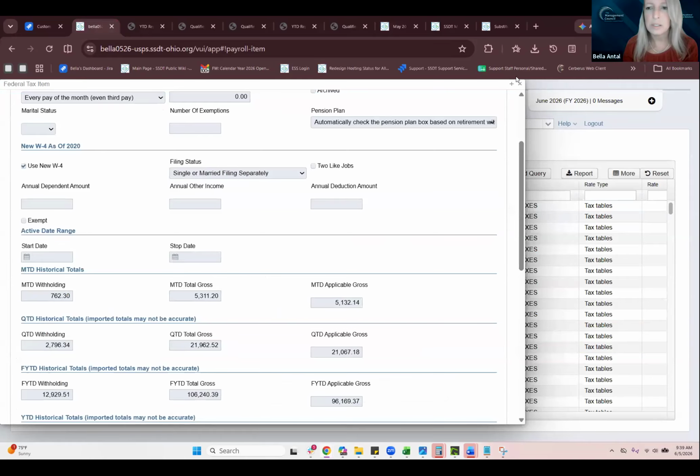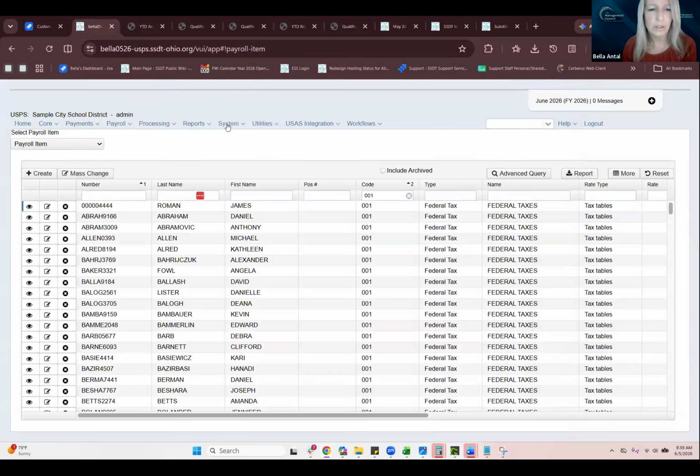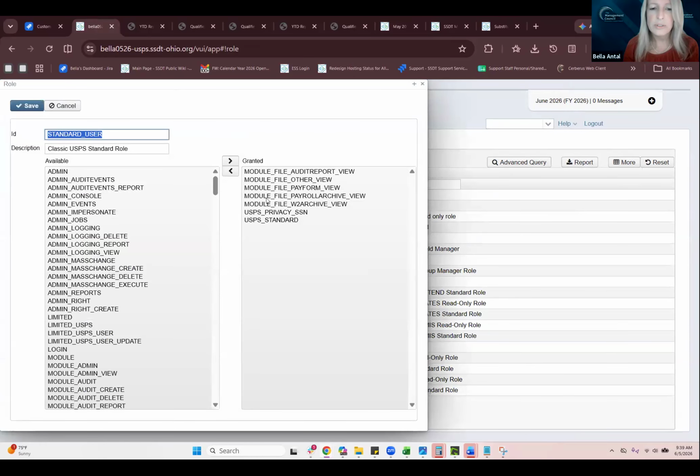And let me go to roles. So I'll look at the standard user. You'll see this USPS Privacy SSN is automatically included.